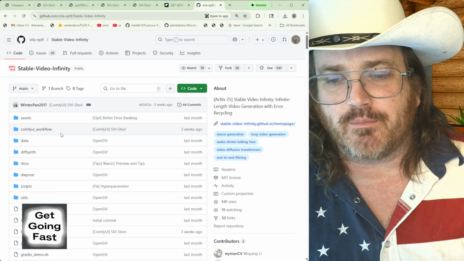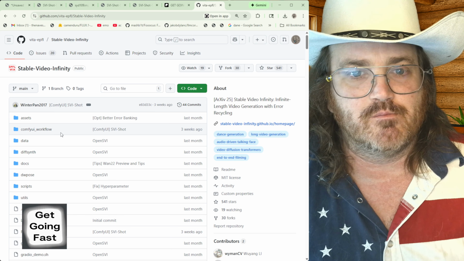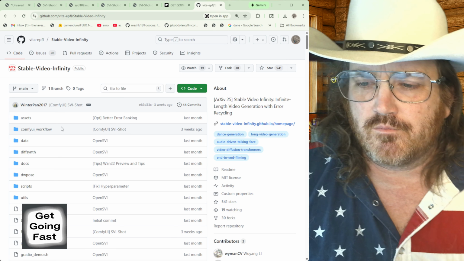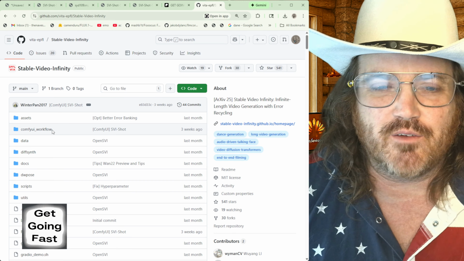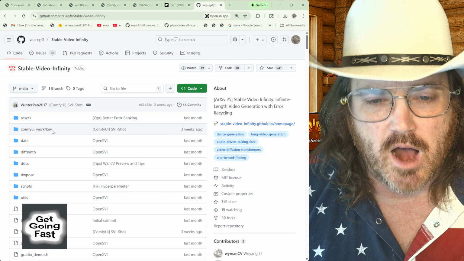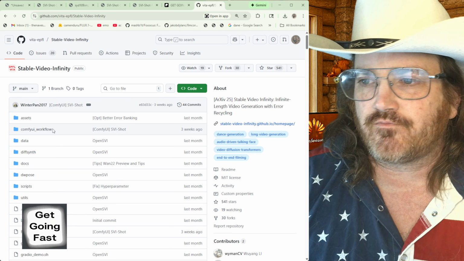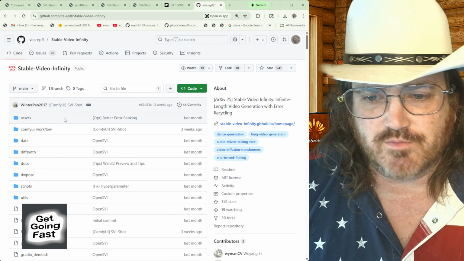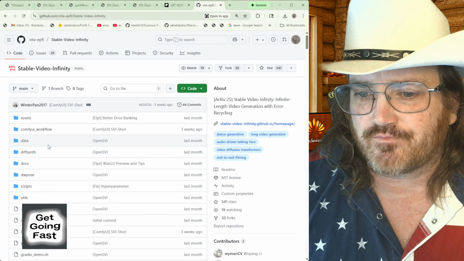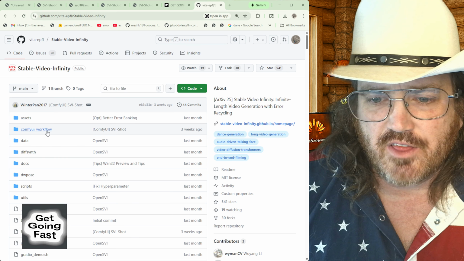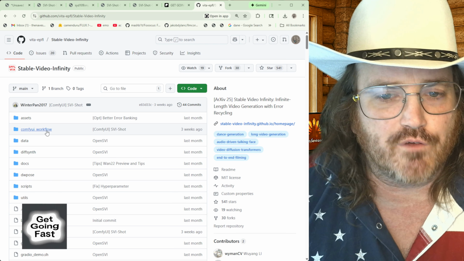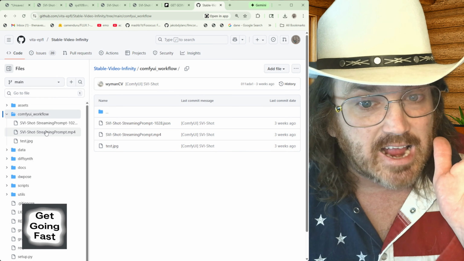We're not going to worry about downloading any of this, because once we get into our ComfyUI, the model manager is going to handle that. But we'll talk about that here in a second. So all we really want to do is come here. There's going to be a folder here that says ComfyUI Workflow. Click it.